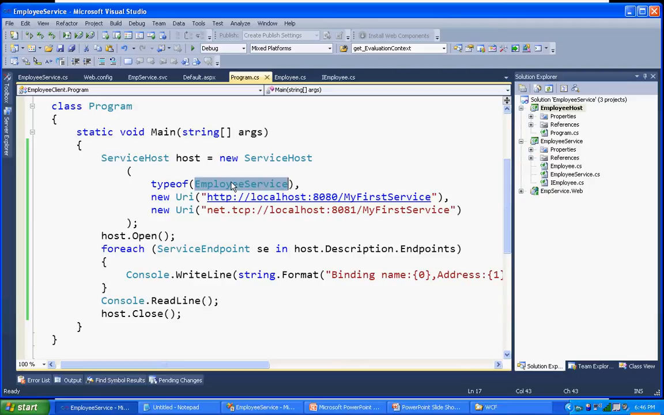So that's why I specified the class EmployeeService, the type of the service host, which is hosting the employee service. I just specified the URI, like I want to access this service using the HTTP protocol and the NetTCP protocol. Whatever name you want, you can give. It's not compulsory to use the same EmployeeService name. Whatever name you give is going to map to your employee service. Here for NetTCP, I just gave the same name but with a different protocol and a different port number.